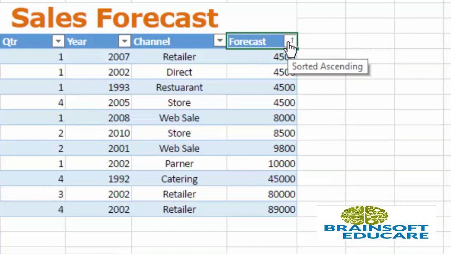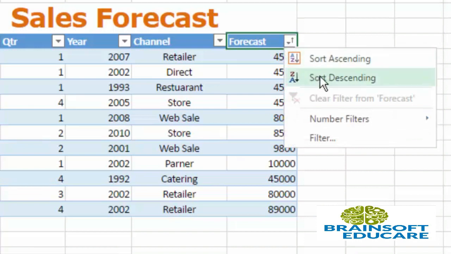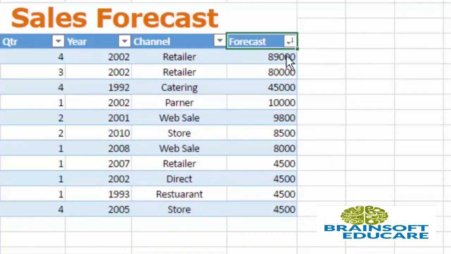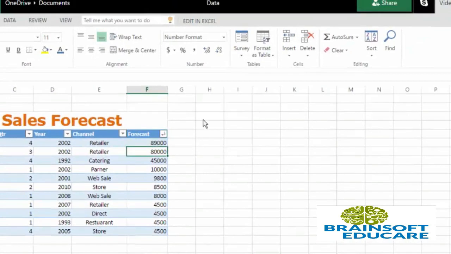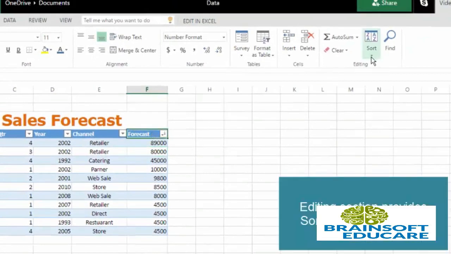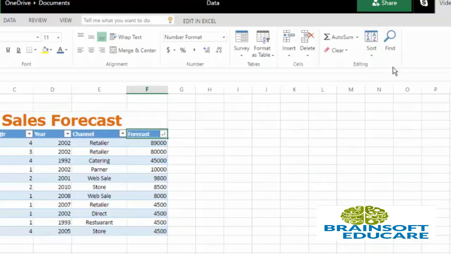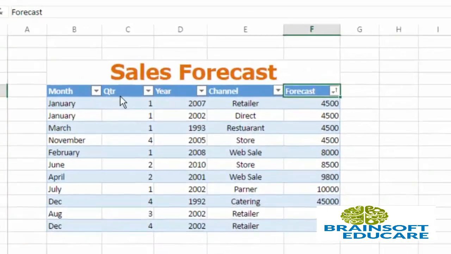Likewise, you can also sort your data in descending manner. So I am just selecting this descending and it will sort my data into descending order. So it's pretty easy. But there are different ways to sort your data. Like you can also sort your data using this editing section and sort option. So I am just selecting this sort ascending and it will sort my data into ascending order.